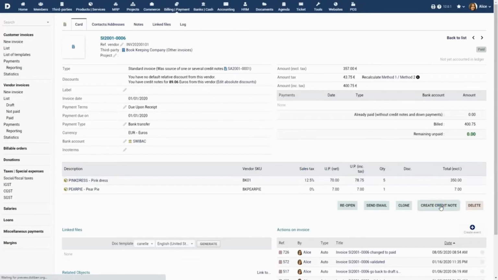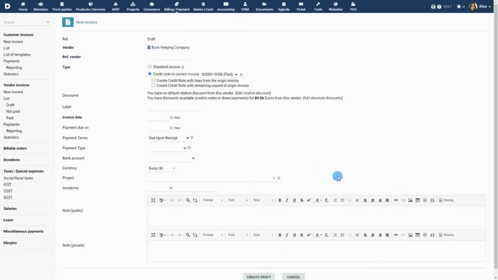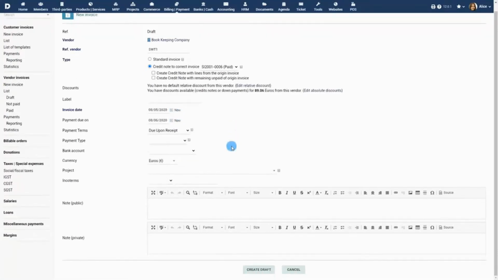You can issue a credit note for a vendor invoice by clicking on the appropriate button. Note that the invoice type has been set to credit note, with the invoice which is to be revised being automatically chosen. Fill in the required fields in order to create the credit note.